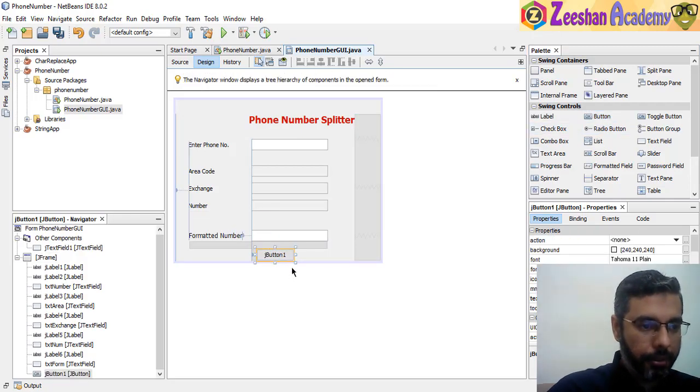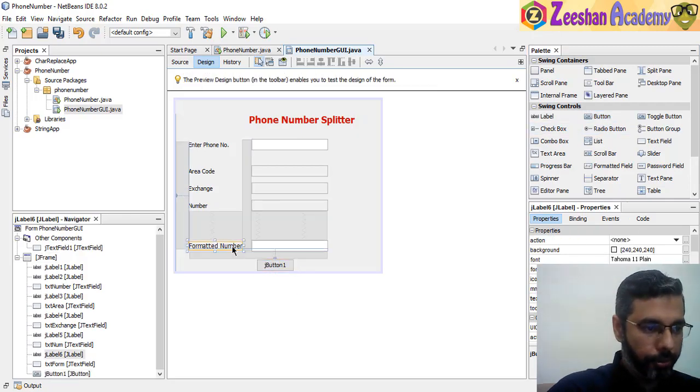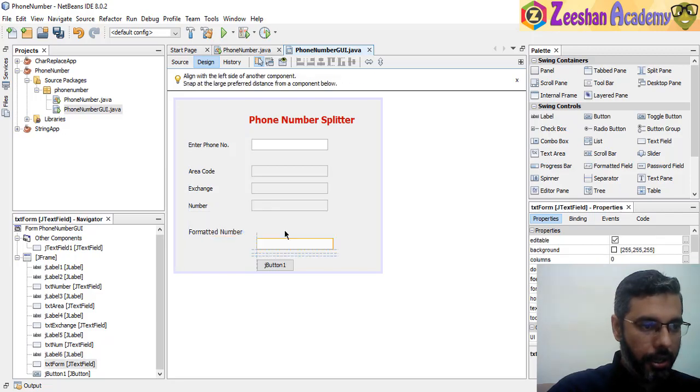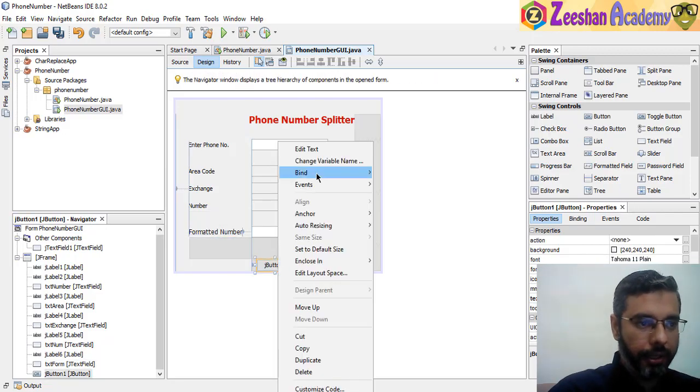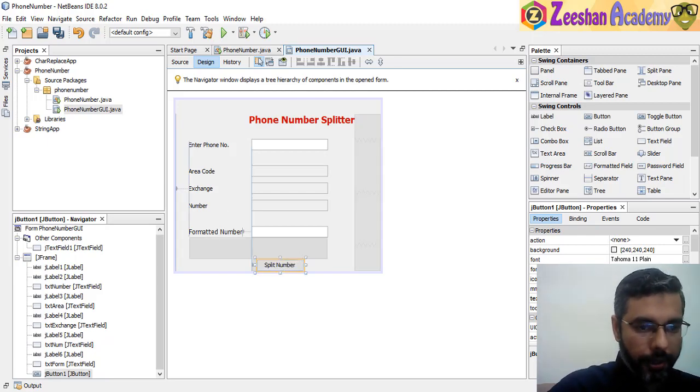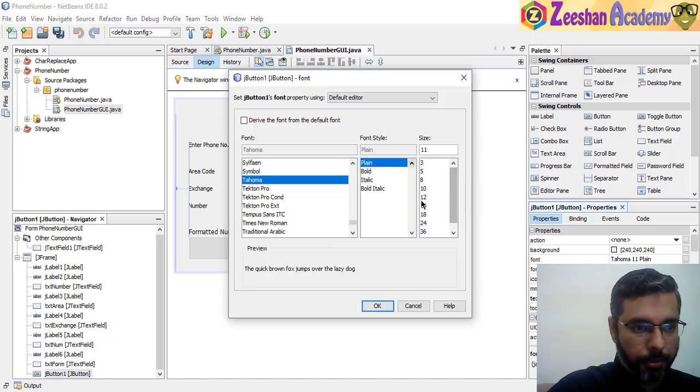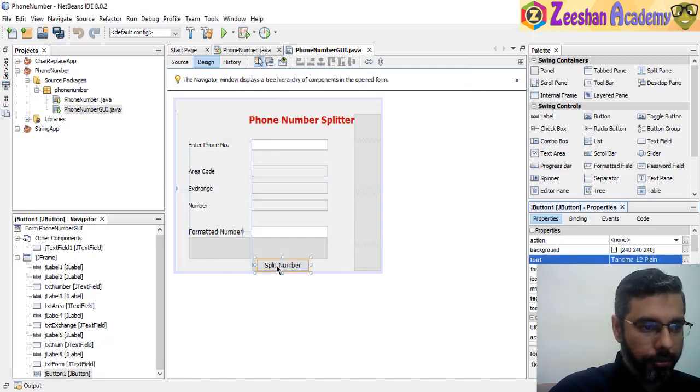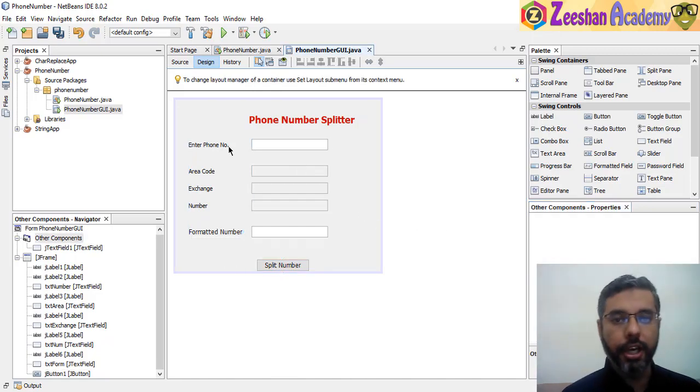Finally, we create a button at the bottom, and let me just put this here. This button, right click, edit text. This would be convert, yeah, Split Number, right? So we are using the word Split, Split Number, right? And I can again increase the size of this to 12. Usually I use 12, it's a more readable form, and here we go. So we have our phone number app created for us.